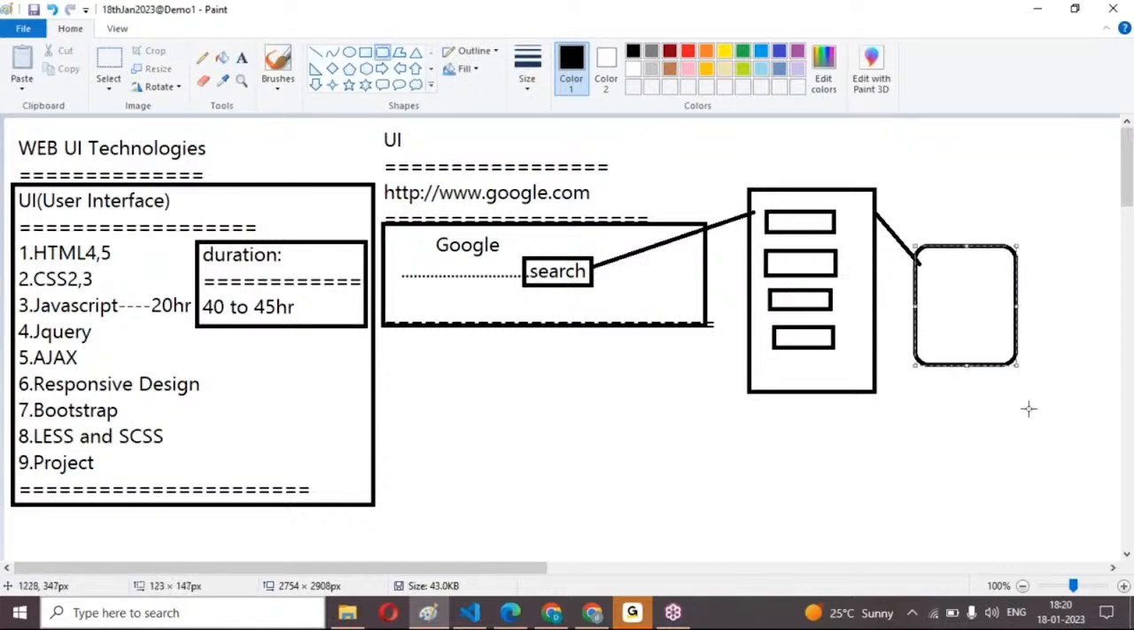This server programming will connect to a database, MongoDB, Sybase, any database you can use. That database will give the result for us. So that is the way of interaction: our UI page interacts with a server page, and the server interacts with the database.